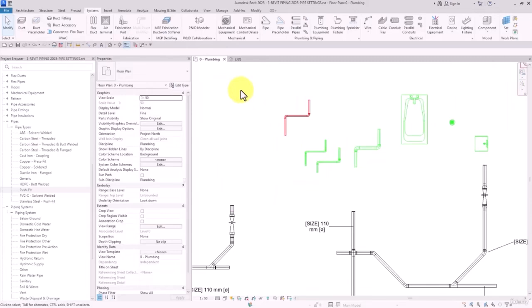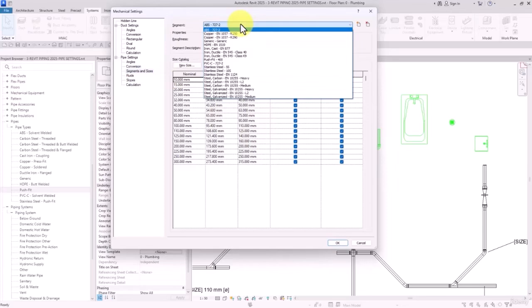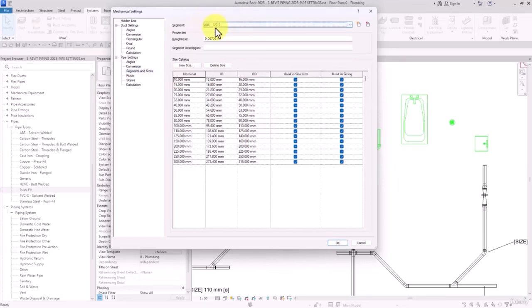Alright everyone, so this is how we can create or modify or even manage the pipes, or in other words, segments and their sizes in our piping projects. And by the way, this is quite essential for a beam modeler that works in a piping project.